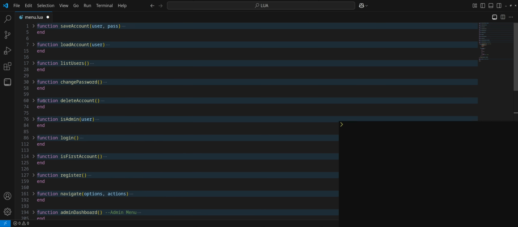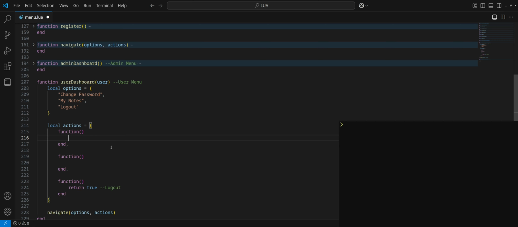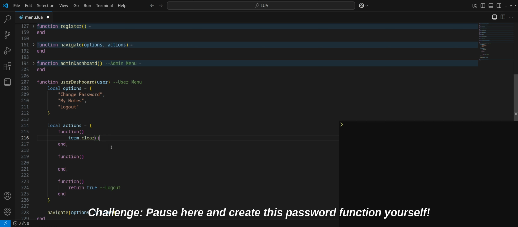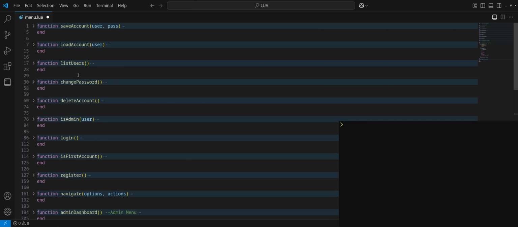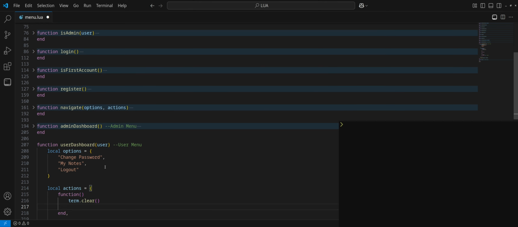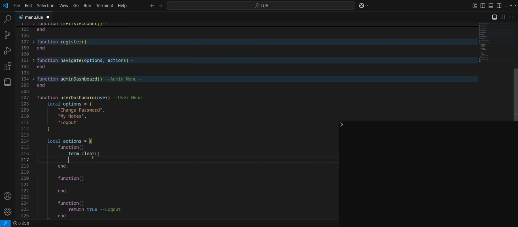So change password. We could have it run this, although this is more geared towards the admin. So I think we're just going to create our own little change password function, a very simplified version here for the user. So we're going to clear the screen. And this is why I wanted to pass the user variable from the login function into the user dashboard, because this makes it so when they run this change password option, they're changing the password for only their user account. So I'm going to have it prompt the user to enter a new password. We're going to do a local variable.